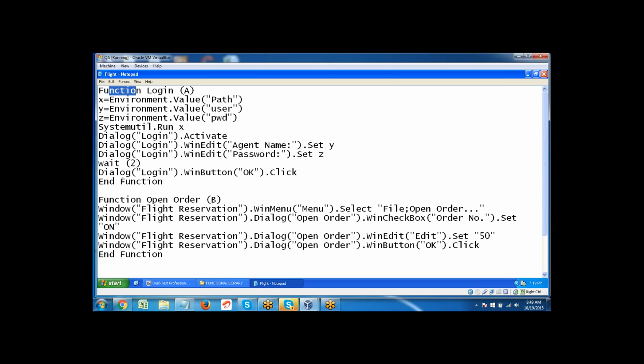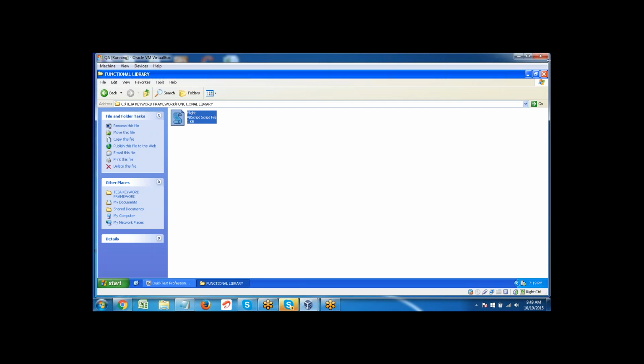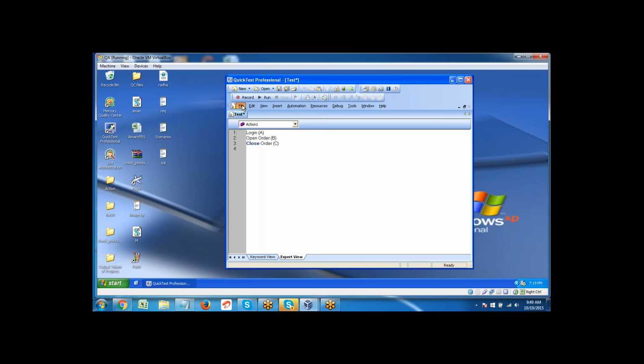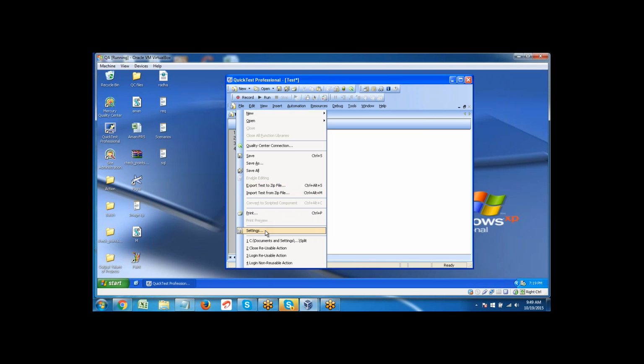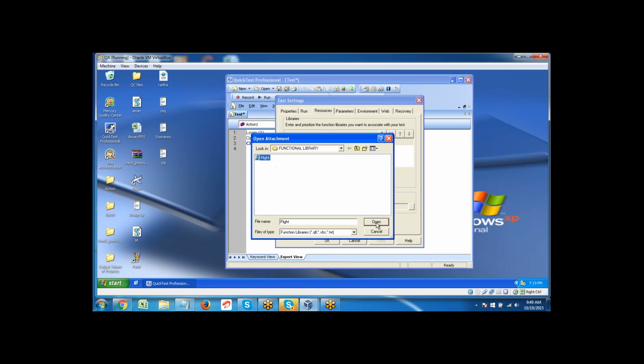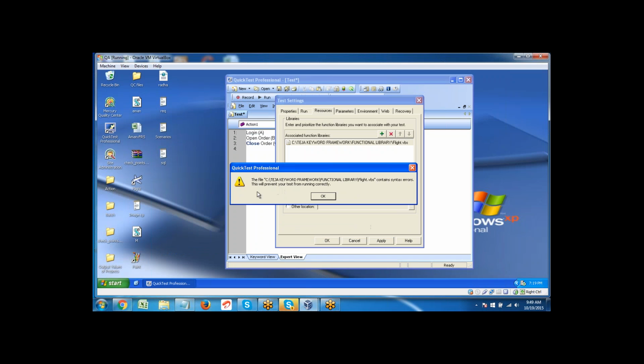Is it clearly ended or not? I'm rechecking. Okay, let's see. Now go to file, settings, resource, library file. So this file, Teja framework function library. Syntax error, this one.